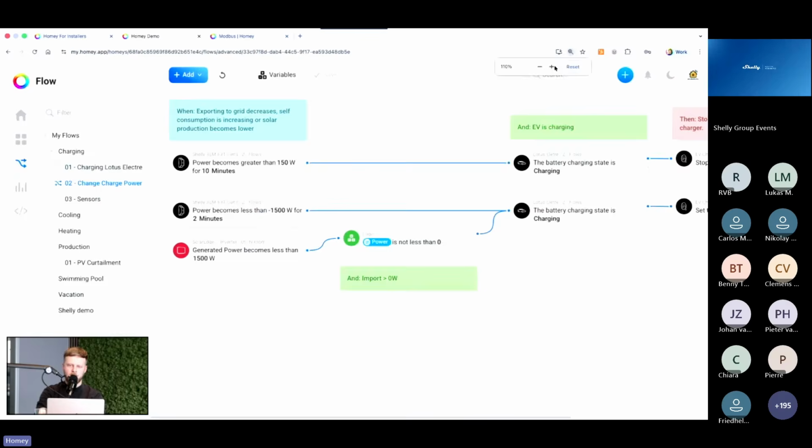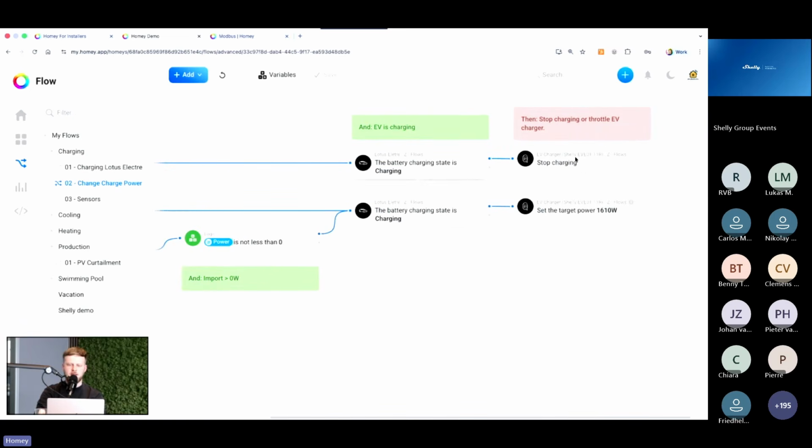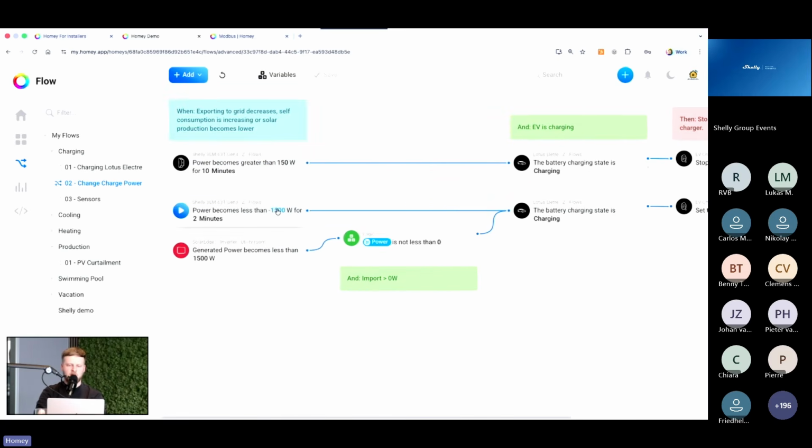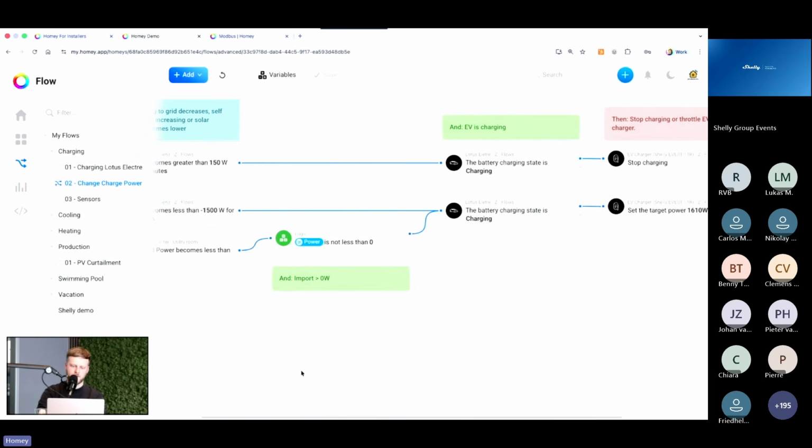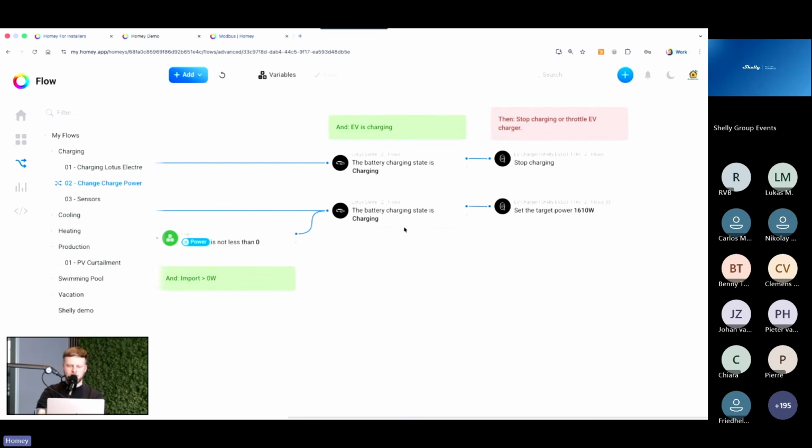Let me quickly zoom in. With our car connected here, we can say, for now, stop charging since we don't have any energy budget left within the home. But what we can do as well, in the case that we are delivering, for example, 1500 watts back to the grid for 2 minutes, or our inverter is generating more than 1500 watts, and we also want to make sure in that case that we're not importing any power, and we see that the car is charging, is set the target power to whatever set point you want. So in this case, we choose 1610.